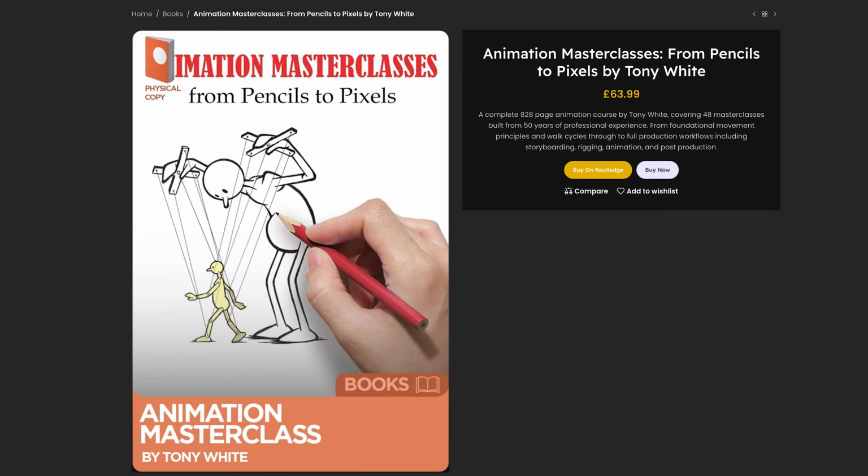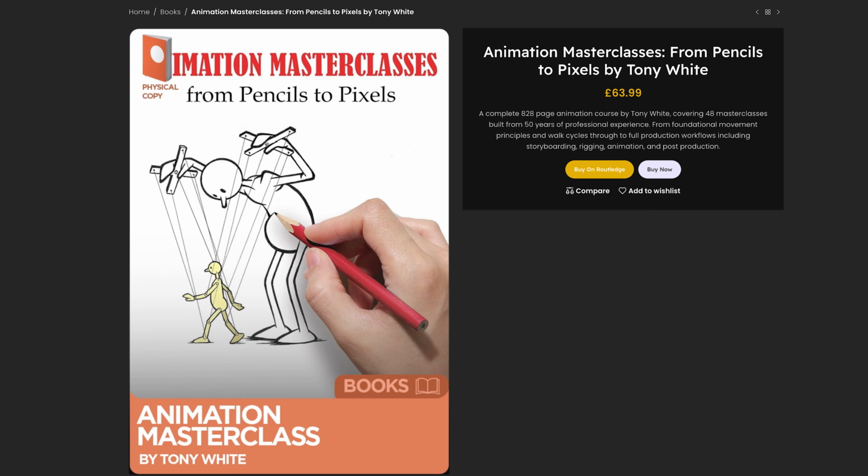Now, we also have new books this week for you to check out in the Animworks book library. And the first one is going to be Animation Masterclasses: From Pencils to Pixels by Tony White. Now, this book is very, very good.